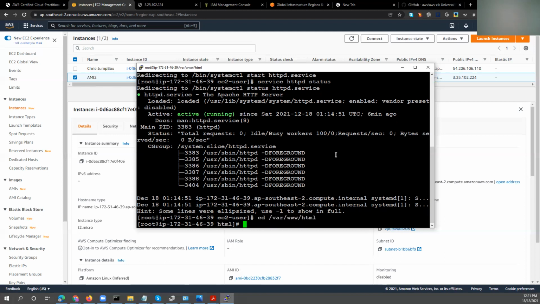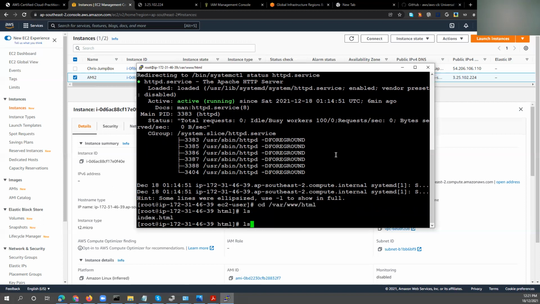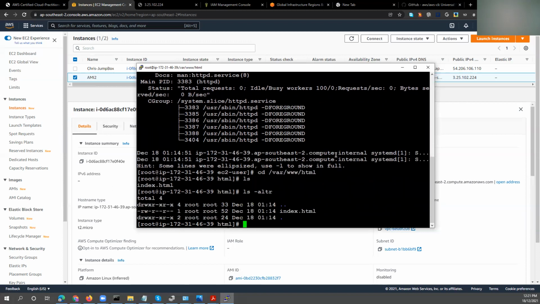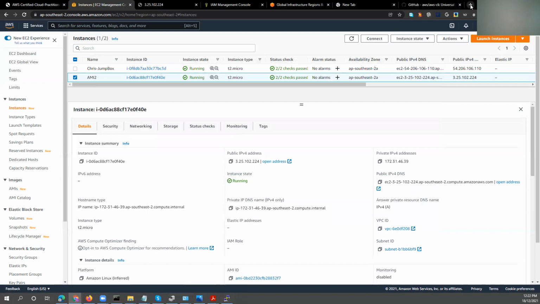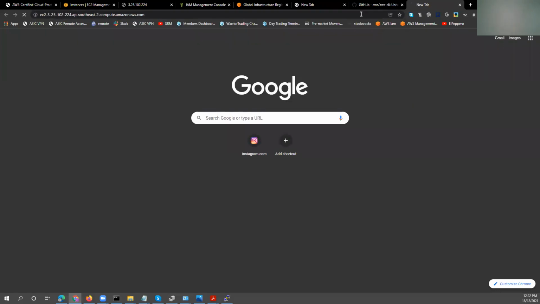So the index is always here. Ayun, ls -altr. That's the index we made. If you want to examine what index.html contains, this is what I made: Welcome to Nexus web server. Okay? So let's test if the web server is running. All you need to do is copy the DNS name. Copy that. This is the DNS name. Let's see if we can access our web server.